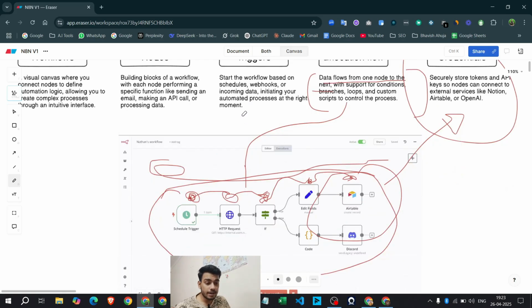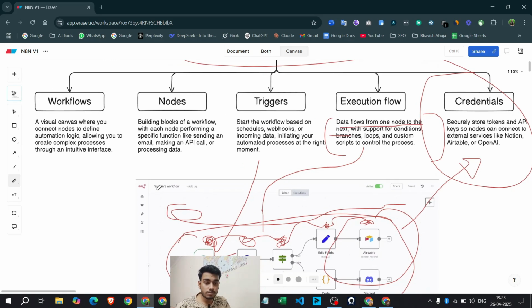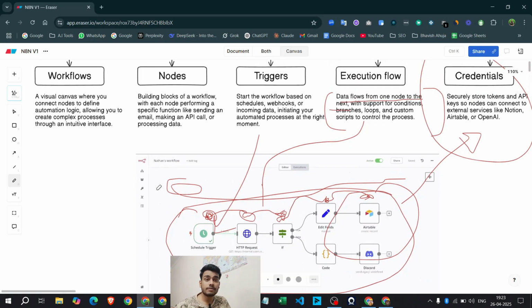Okay, and trigger is what I've just told you, this is the first node that we use to initiate the workflows. So I hope everything will be clear to you. And nodes are what? These are all the nodes. This is a trigger node, this is a code node, this is the conditional node, or you can say this is the utility node. These are all the action nodes.